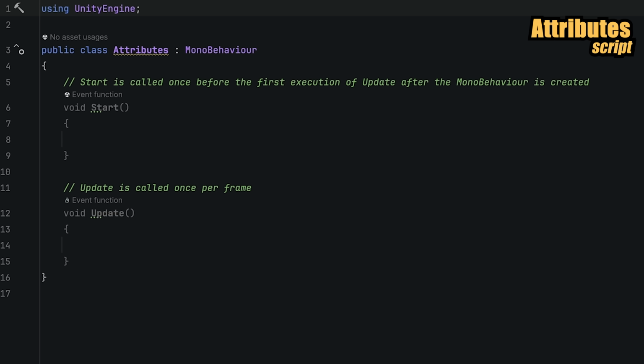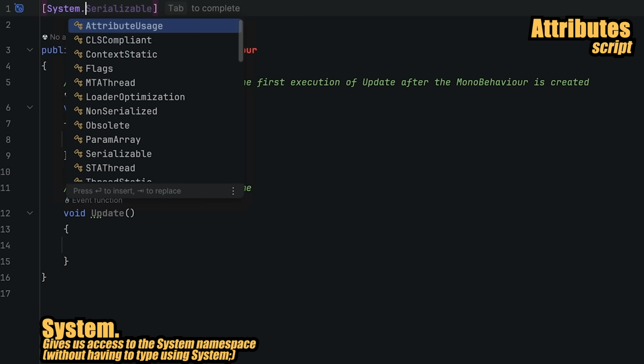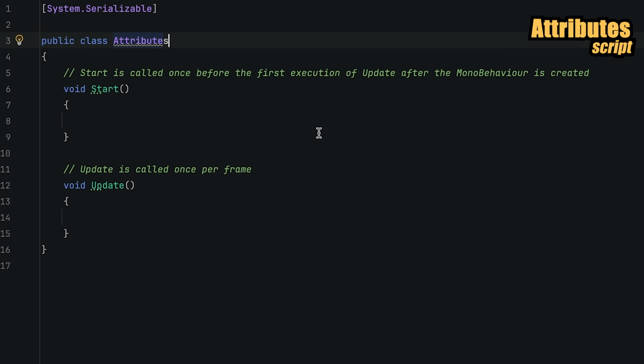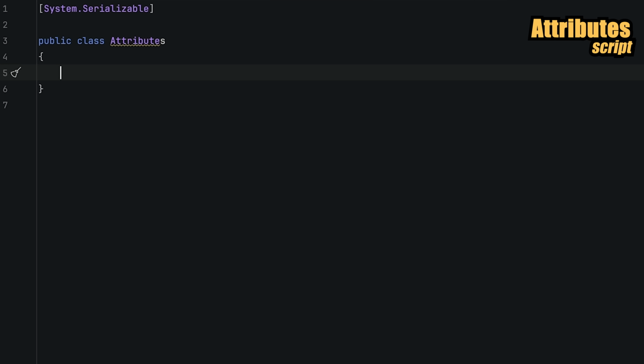Now this one's going to be a little different from anything we've created before, as it's going to be a pure data and logic container. And so we're actually going to get rid of using Unity Engine and just add that this is system serializable. We will no longer be inheriting from mono behavior, as it's just going to be a data class, which means we need to get rid of start and update as we won't have access to those.